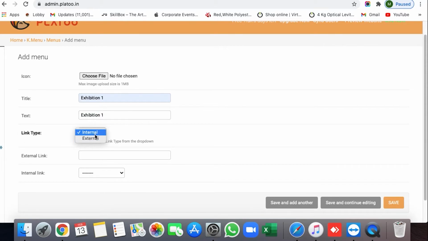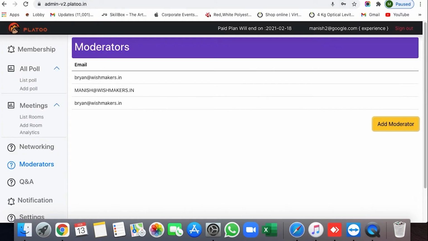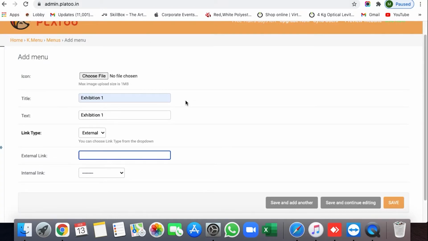And then we come to the link types. Now the link types can be external as well. So in case you have a form that you want to link to the platform or any other website that you want to send your attendees to after the event, you can put in an external link, which could be a simple URL or a simple browser link for any of the sites or any third-party integration that you need to do. So just copy the link from that website or that landing page, paste it here in the external links section, and select external from here.